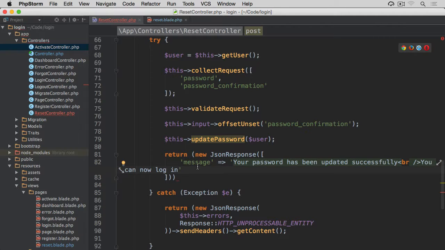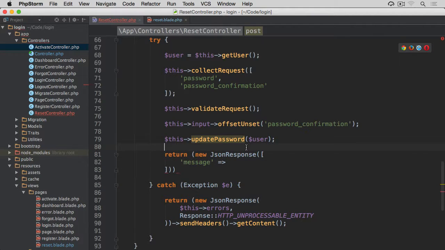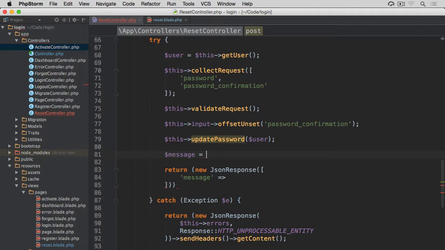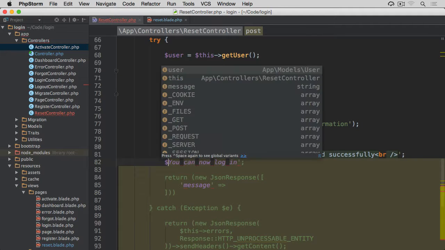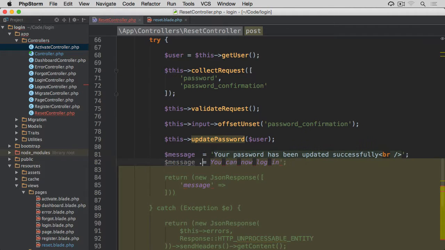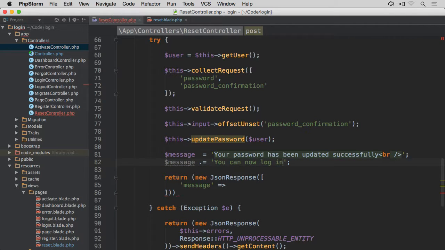Let's just extract it to a variable. I'm going to create a variable here, message equals, and then all this we can concatenate rather than having such a long line. So message, then concatenate like this. Login, and let's make this a link, so href with the / because that's where our login screen is, and closing a tag. Okay, now we can pass this variable through, so message, and then we just send headers as well and get content.